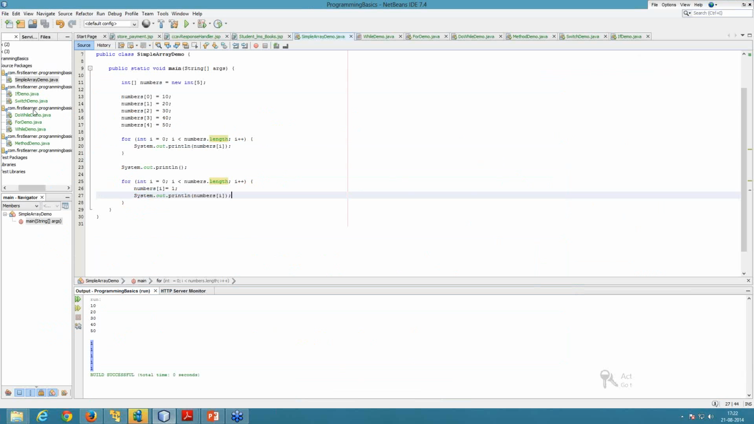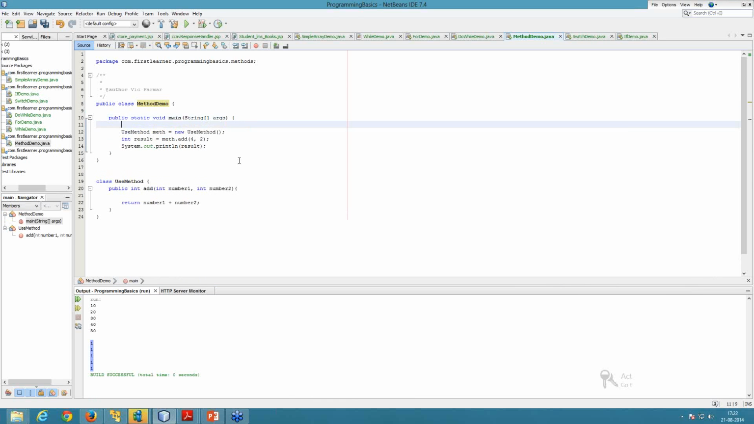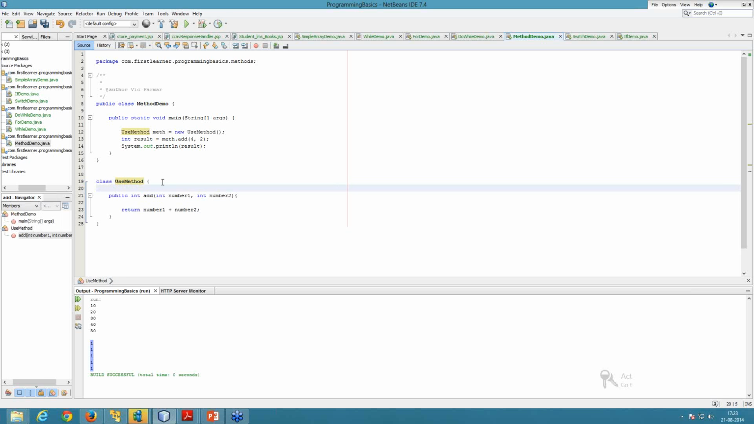Now modifiers, but before modifiers, I want to show you the method demo. This is very important. Understanding methods. So first see this class, the use method class. This use method class contains a method called add. The name of this method is add, and it is returning an integer value, and the access specifier is public, so it can be called from anywhere. And there are 2 parameters that are passed to it.